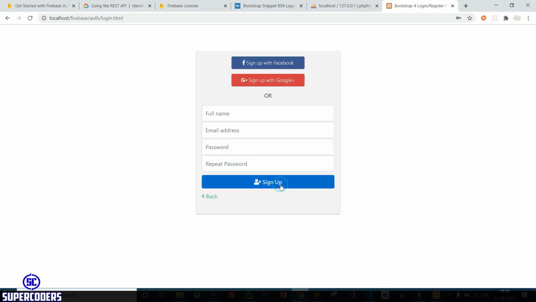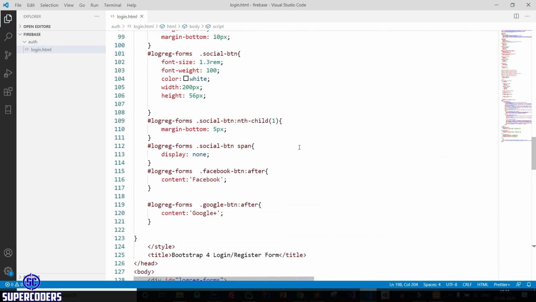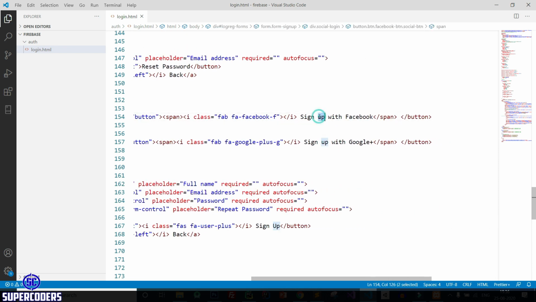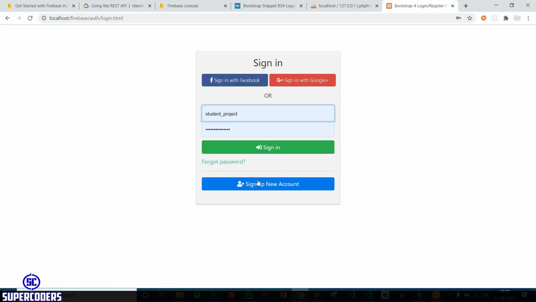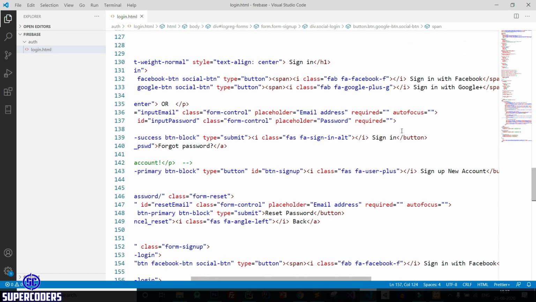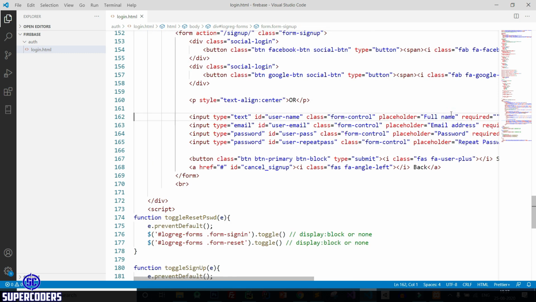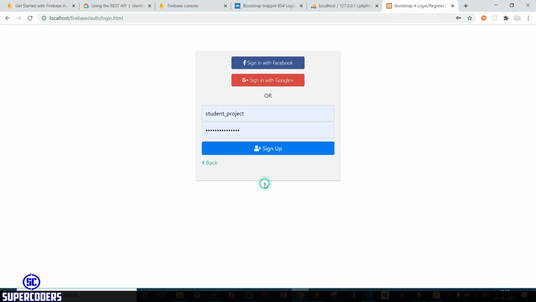So first, on clicking this, change this to sign in with Google and sign in with Facebook. So again back to code, change this to sign in with, save it. Let's check. So it's perfect. Only removing, in the sign up form, only taking input email and password. Save it. So it's perfect.